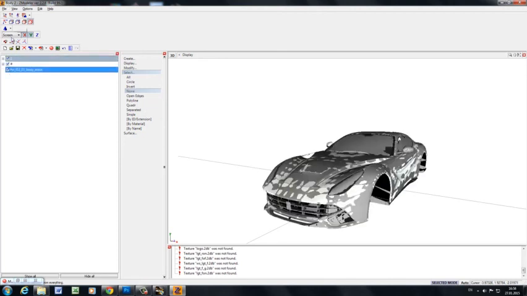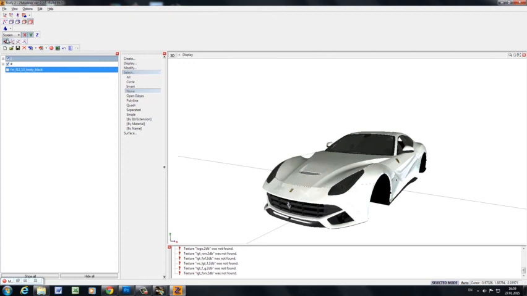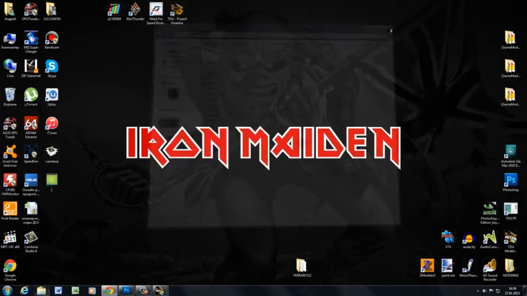Let's save it like body 2. Yes, click this one, just because if you don't click, all the textures will be deleted. Click this one, save, and close. That's all.